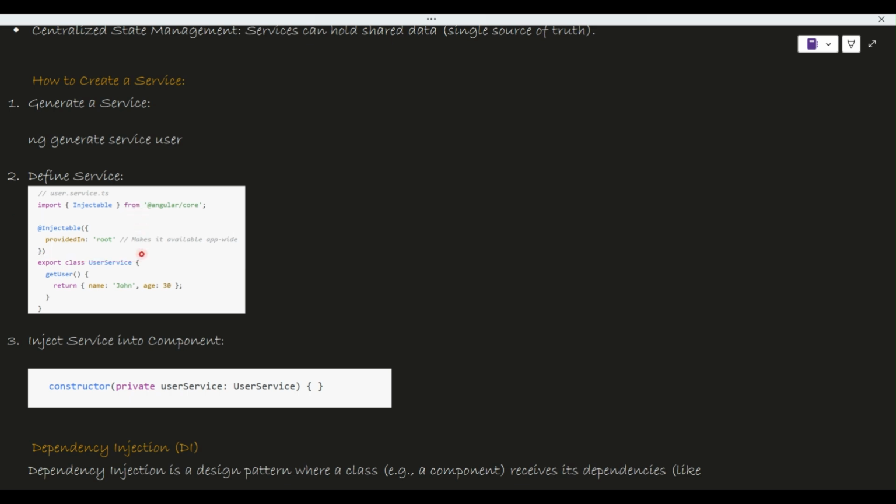Whenever you create a service, this will automatically pop up, but you need to verify it. Now what does this mean? providedIn root means that this service is available throughout the application. Once this is mentioned here, you don't need to mention the service in your module providers.